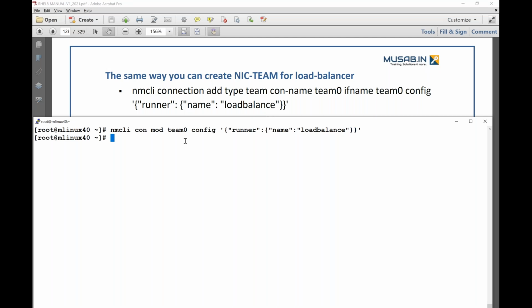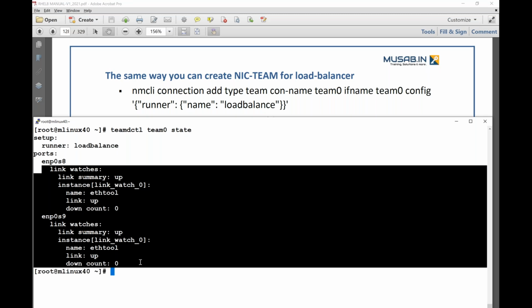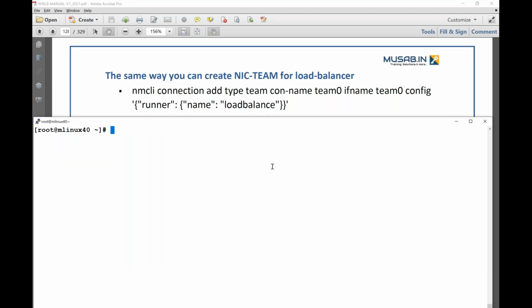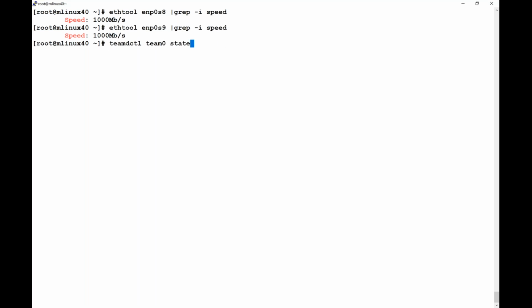Now let me activate it. So I'll say nmcli con up team 0. Now if I go with teamdctl team 0 state, you see it changed to load balance and both adapters are now active. Let's do the speed test again. I'll grep: ENP0S8 1000 Mbps, S9 1000 Mbps.